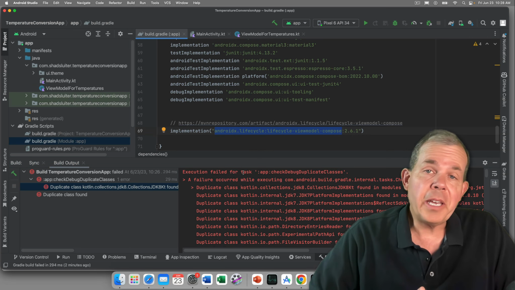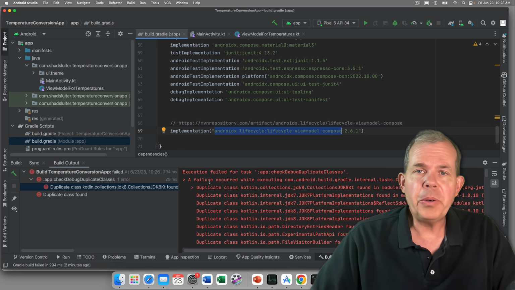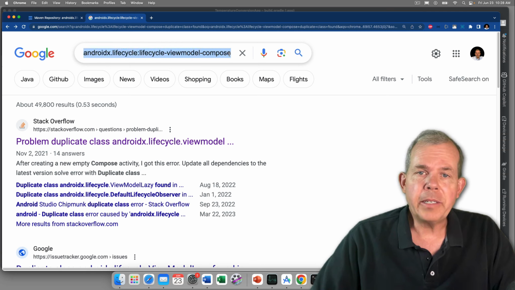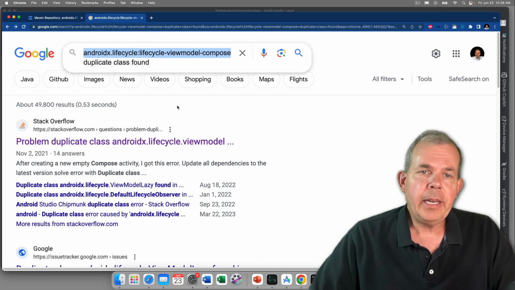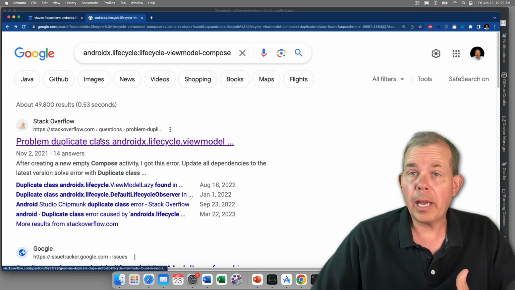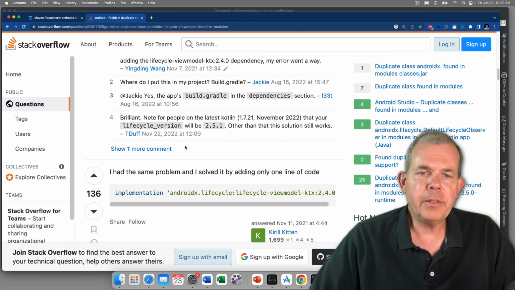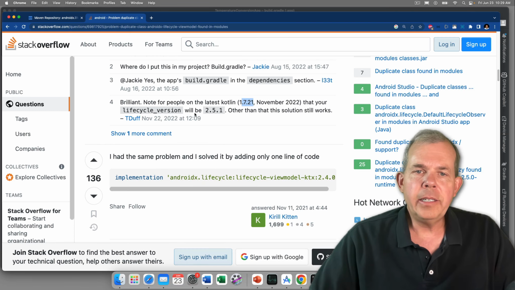Just for troubleshooting's sake, here's how you would find the answer. You would take some piece of this error code and go into Google. I suspect that this module here is the problem. This was from Gradle. I also added the phrase "duplicate class found," and I came up with Stack Overflow, of course, which brought me to a problem and a resolution. Let's go down and see if we can find the answer. After reading, it says if you're using Kotlin version 1.7.2, you will be using Lifecycle version 2.5.1.